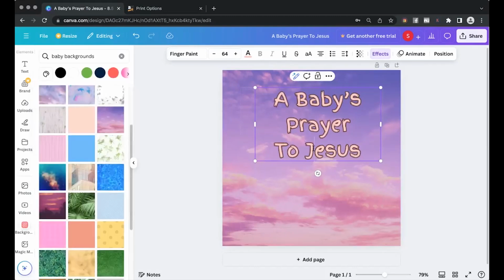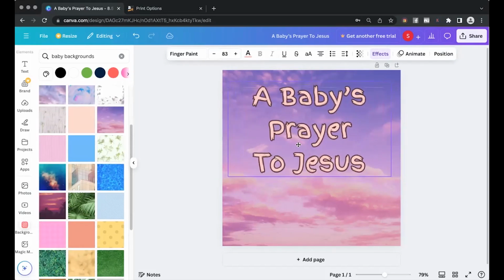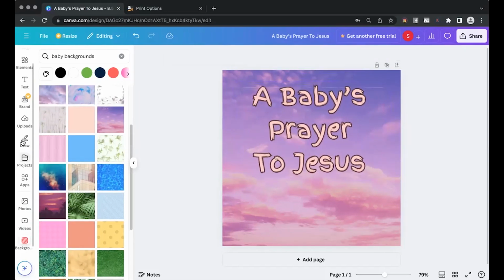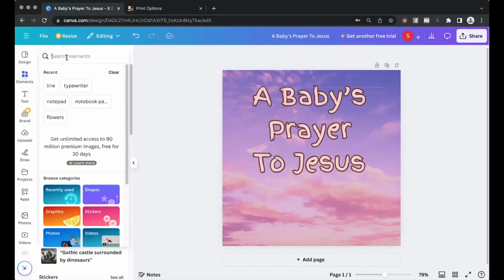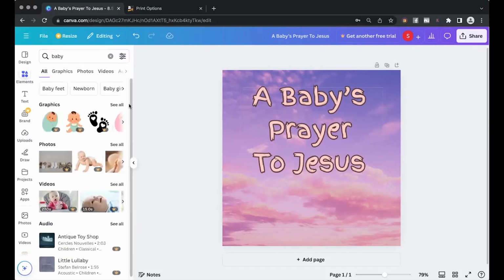And match a little better. All right. A baby's prayer to Jesus. You know we need to have a baby, right? So go to elements, baby.